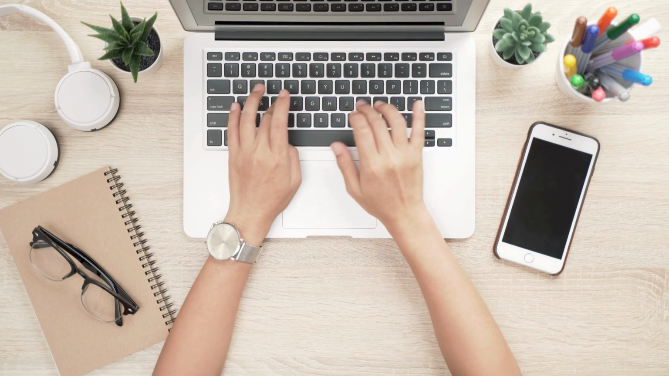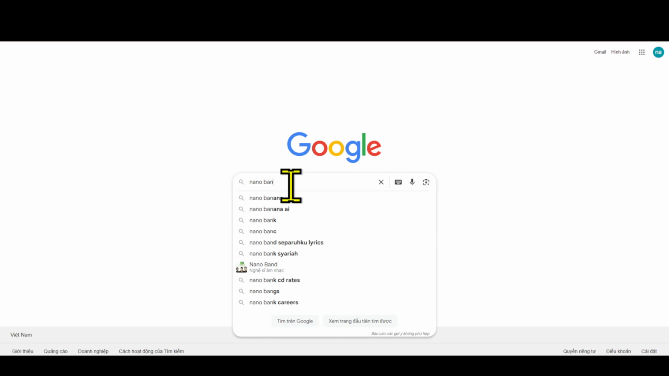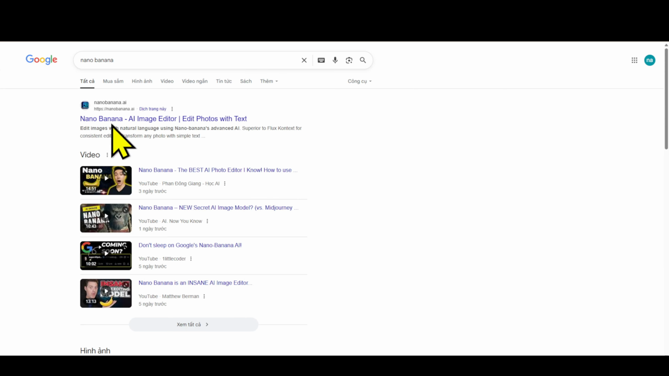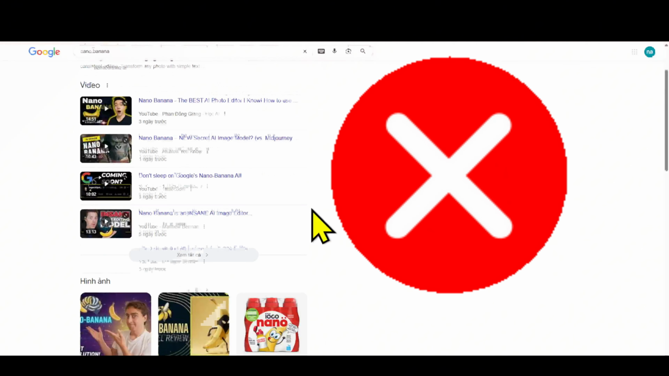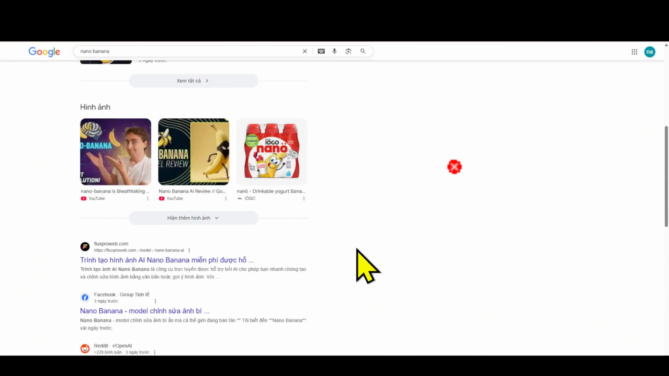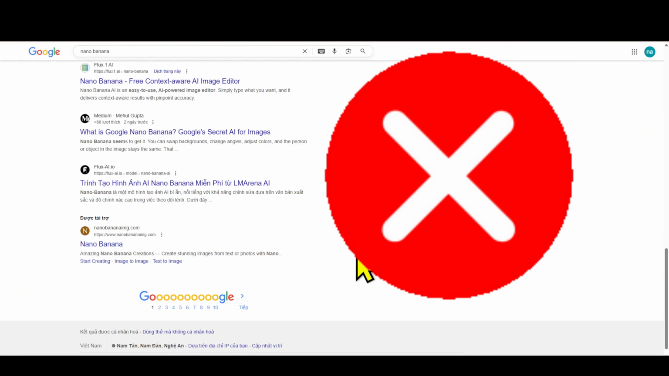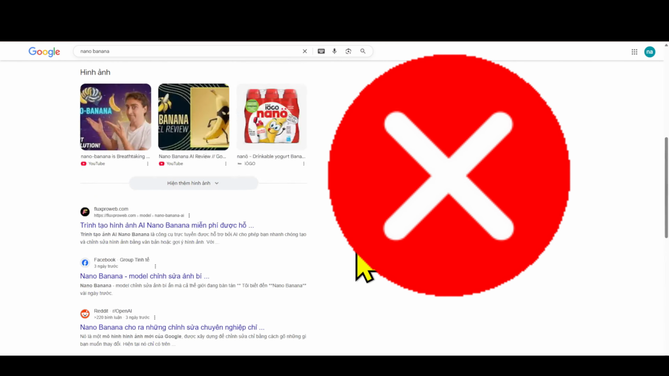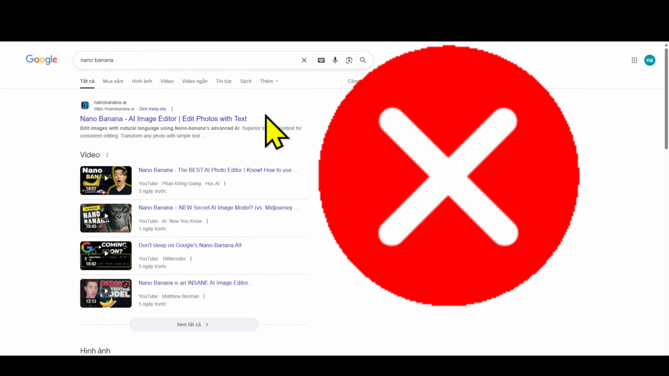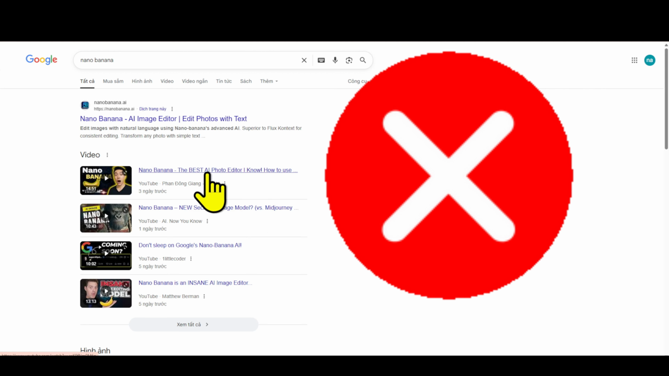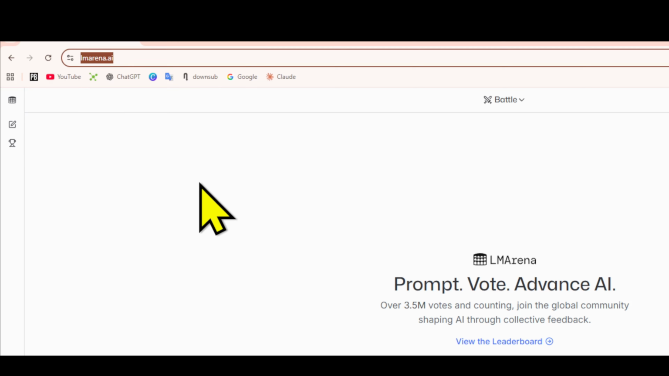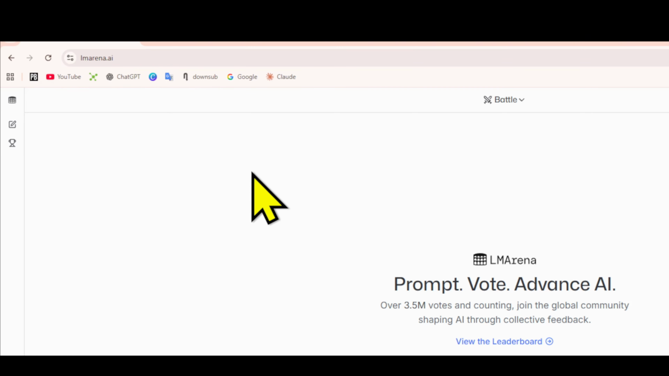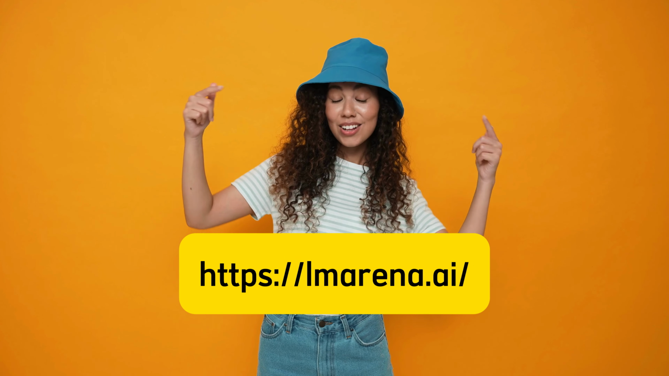Now, let me guide you on how to access and use Nano Banana. But first, I need to warn you about something important. If you search Nano Banana on Google, you'll find some websites with similar domain names claiming to use the Nano Banana model. But in fact, they are not, and they even charge users while only using other AI models. So be careful. Currently, the only way to access Nano Banana is through the website lmarina.ai. I'll leave the link in the video description so you can easily check it out.